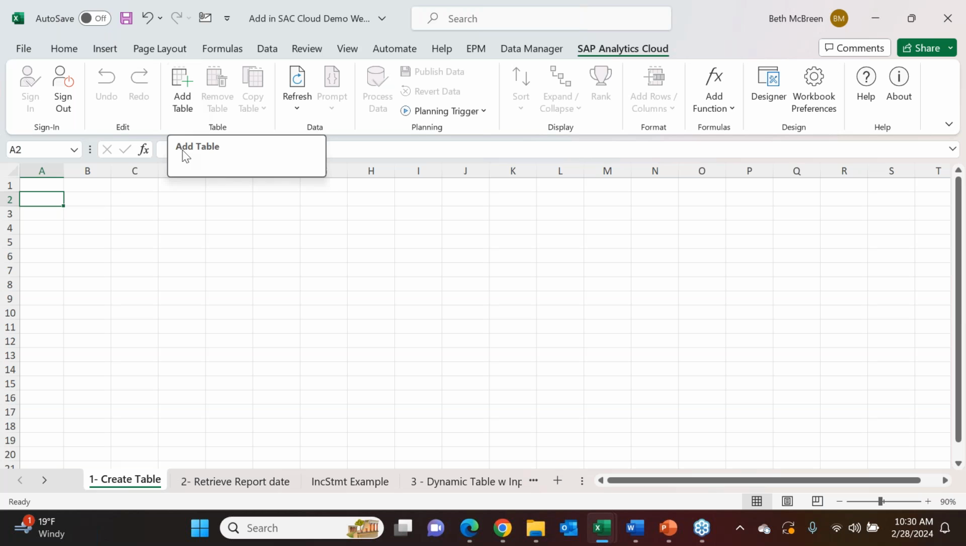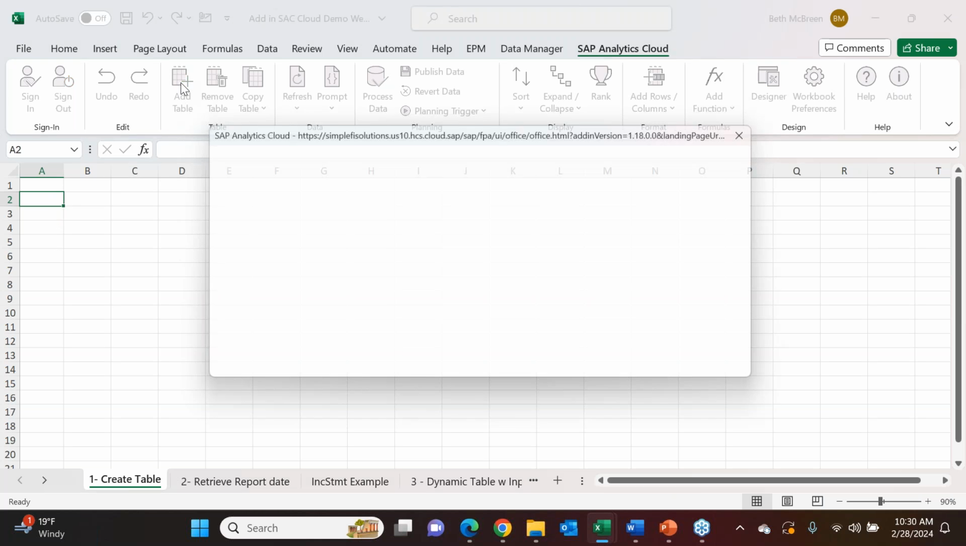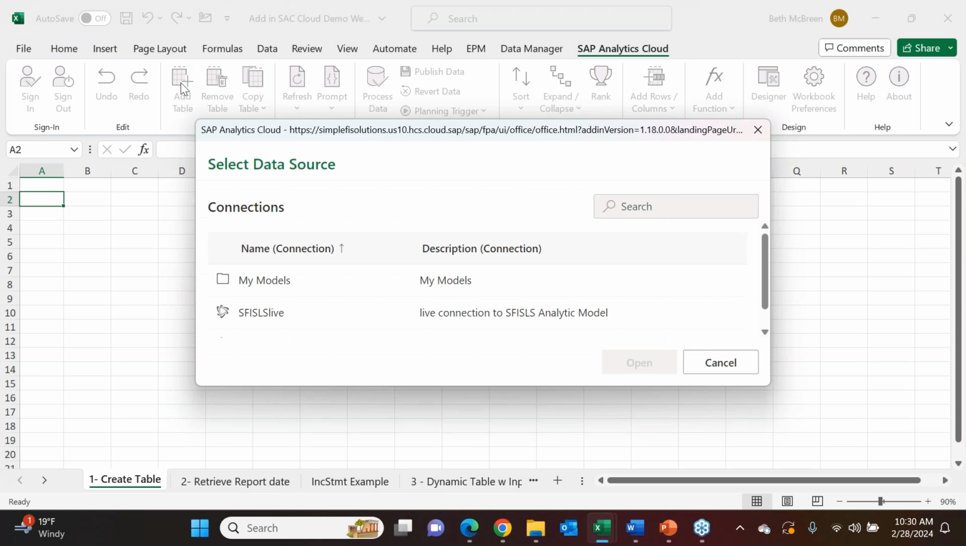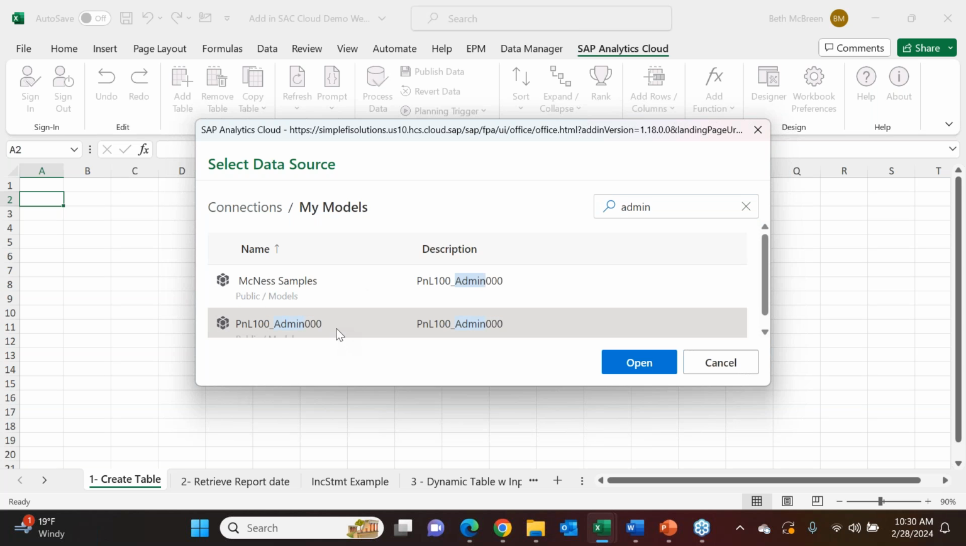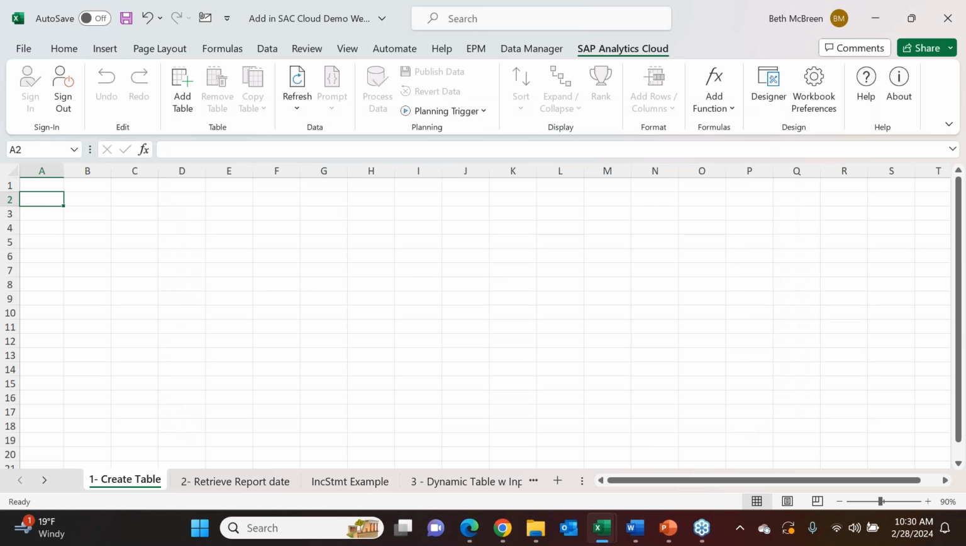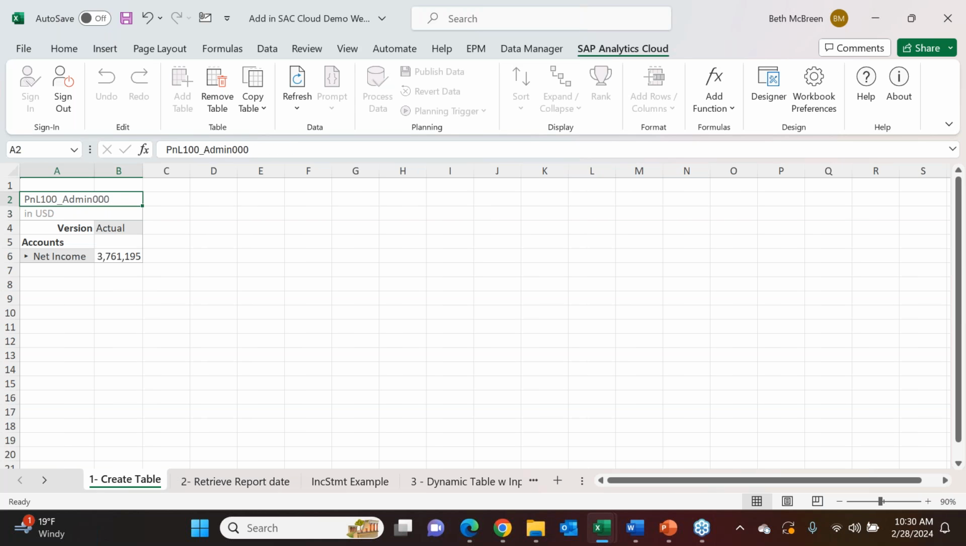Adding a table in the SAC add-in is basically more of a query tool. Just to give you an idea, if I come in here and say I want to add a table, I'm just going to search on one that we use for training many times. So I'll open up this one. What that does is it starts me off with the introductory table, if you will, right?